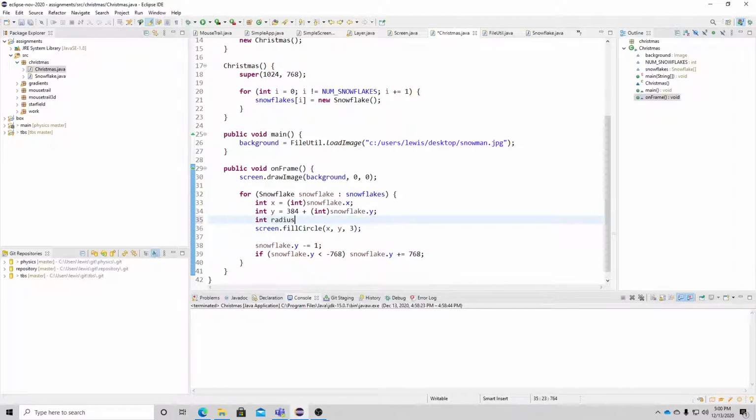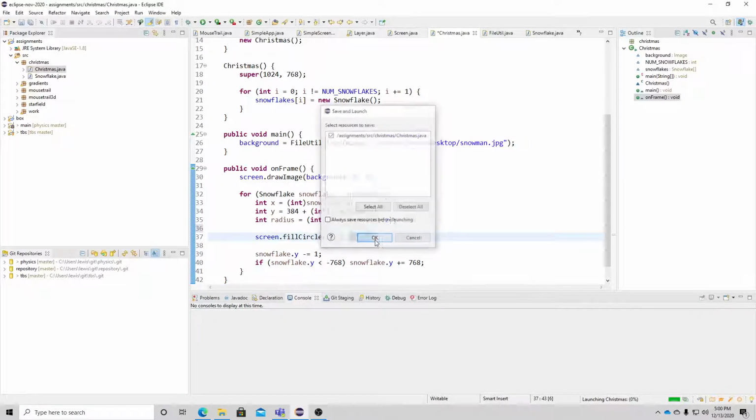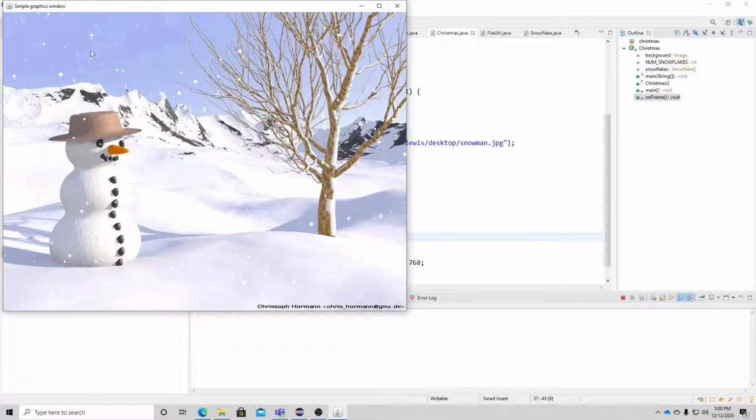I'm going to make a new variable called radius, and it's going to equal 6 divided by snowflake.z, and of course I have to make that an integer. Now that will make the snowflakes which are furthest away smallest. It's not going to change the speed that they're falling yet, but let's just check that part's working. So yeah, some snowflakes are smaller than others. They're all falling at the same speed at the moment, but that's the next step.